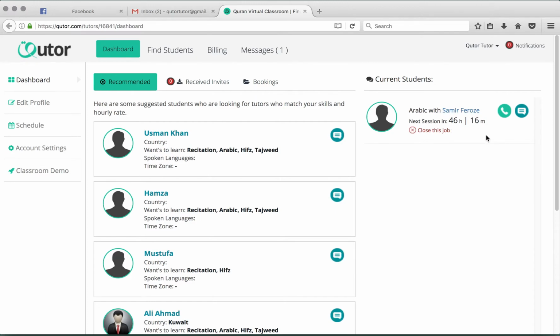So you can, at a glance, you might have several students who have booked lessons with you. And at a glance, you can see exactly when these lessons are supposed to be. The earliest lesson is always shown at the top. You can also see that the call button over here has turned green. That's because the student is currently logged into Qutor and online. So you can actually start a call with the student.